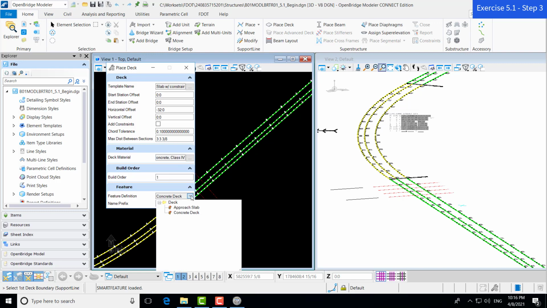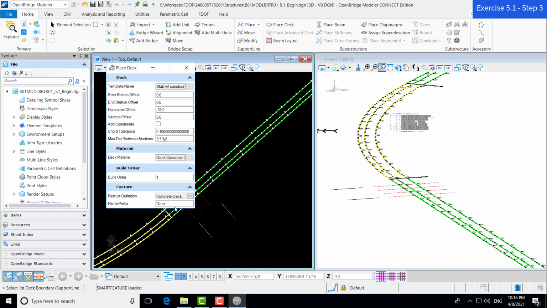As I select the drop-down menu here, you can see there are two options under deck, approach slab or concrete deck. And again, we want to make sure our concrete deck is selected for this particular case. We could also add a prefix. This is particularly useful if you have multiple decks on a bridge or splitting up into separate sections. In this case, we're just going to use deck as a general prefix.